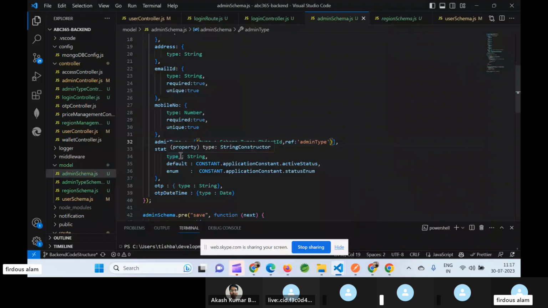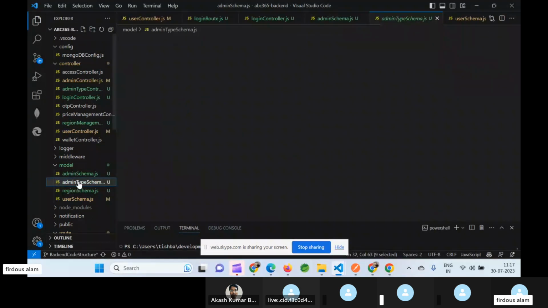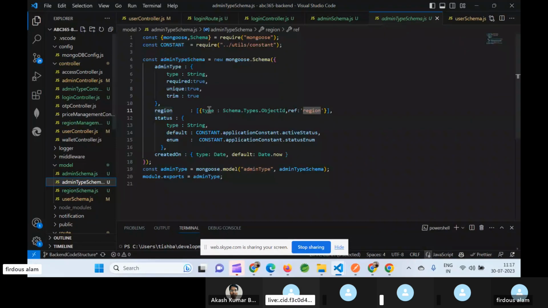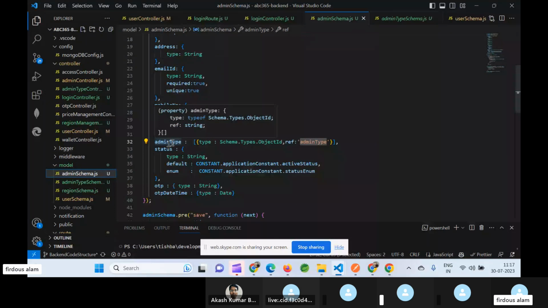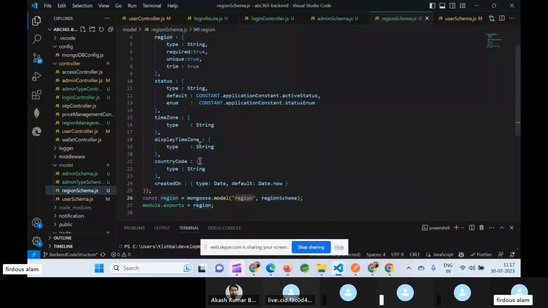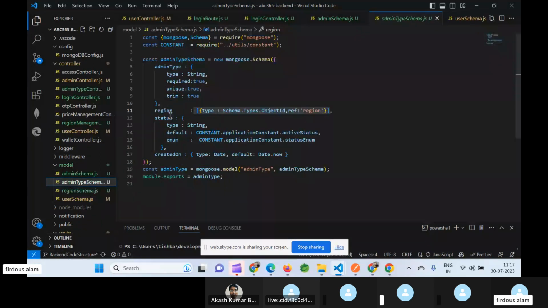Many to many means this admin type can belong to multiple regions. See this example. What I'm doing is relating this admin with multiple admin types, right? And again this admin type is related to multiple regions, right? So if you see from here, we have a many to many relationship between admin type and region. So this code example is an example of a many to many relationship.